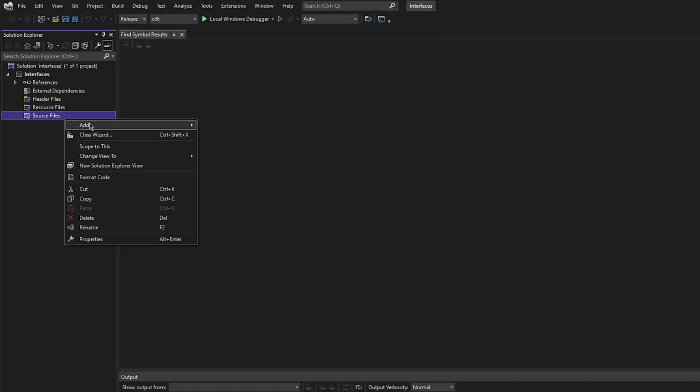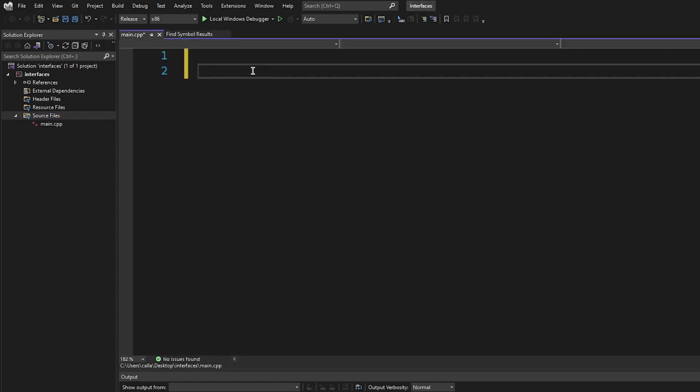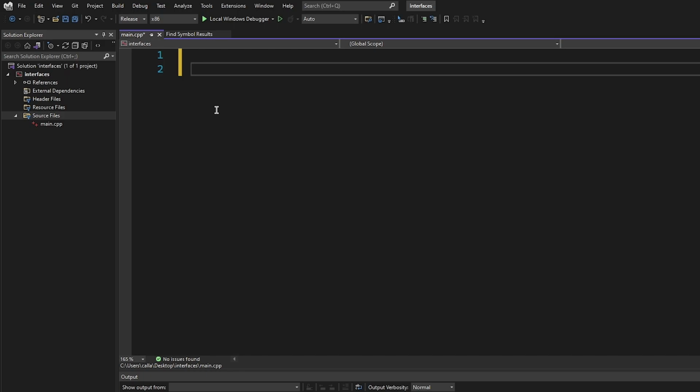All right, cool. Now we can go ahead and create our main file. So we're going to add a new source file, and we're going to call this main. This is just going to hold our entry point and all of our fun stuff in here. Alright, so the first step to creating any DLL is going to be the entry point. So I'm going to go ahead and make the entry point.